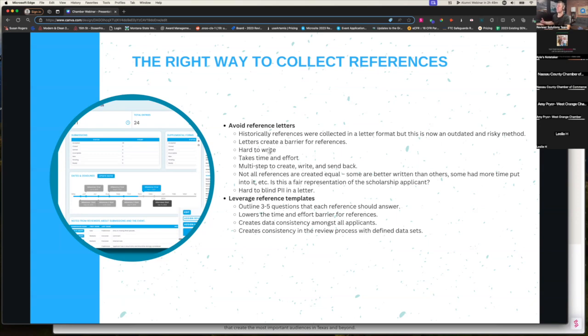Instead, ask them to rank the nominee on certain characteristics that align with your chamber's mission and vision, or ask what are 2 to 3 essay prompts that you want that reference to talk about. That way, you're guiding them through the process. You're lowering the barrier, and again, it's apples to apples. So when your review team sits down to conduct a selection and reads through those references, every single nominee has the same data points associated with them for consistency purposes.